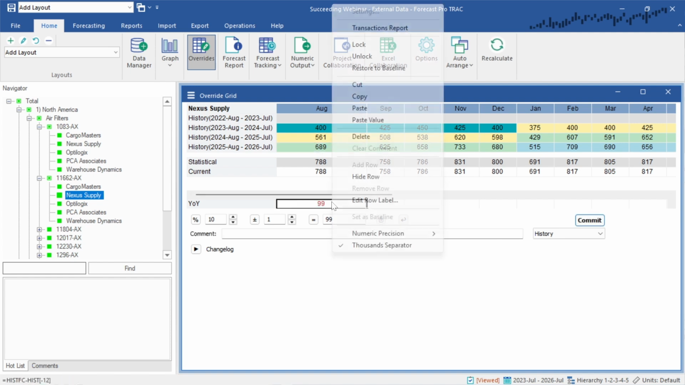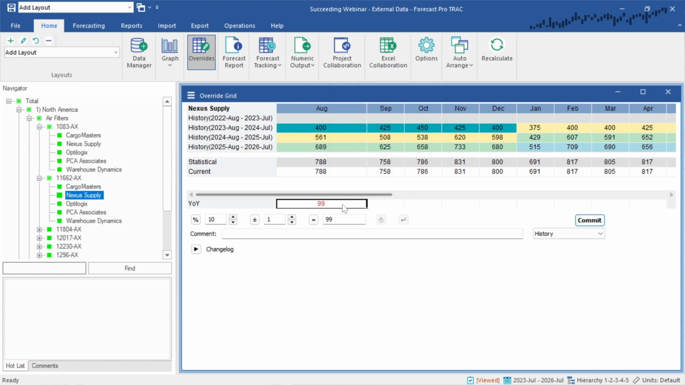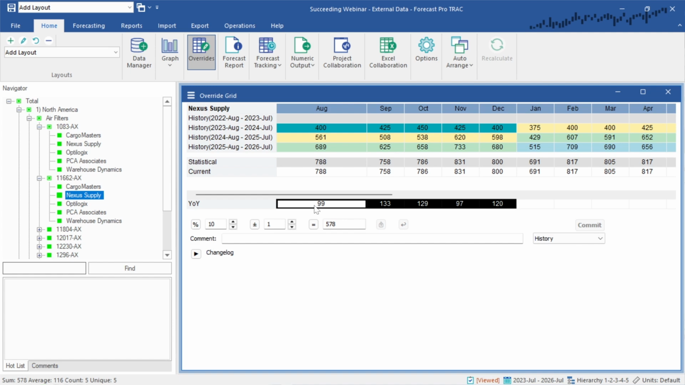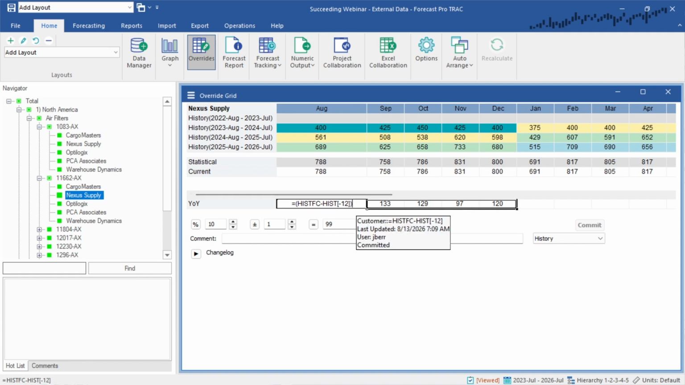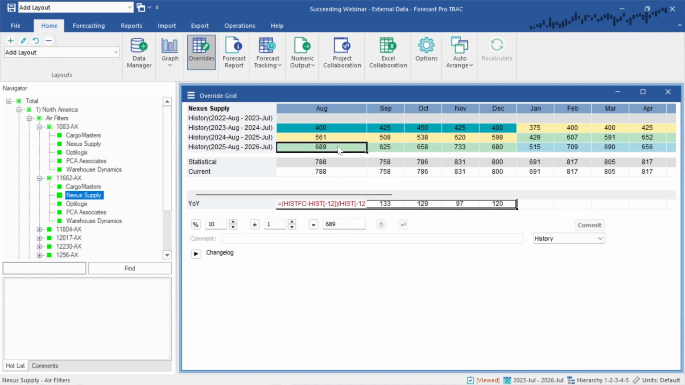You can see the difference. I'll go ahead and copy and paste this for the rest of the year. We can commit this, and then we can actually see the unit differences from one year to the next. So right now I'm 99 units above last year, 133 above last year, etc. Now this is doing it in units, but I could also do this as a percentage. So I can come over here and just put these in parentheses, and then I could divide by the same time last year.